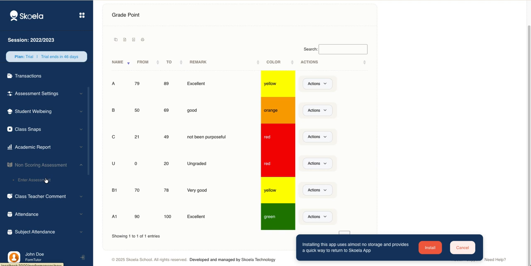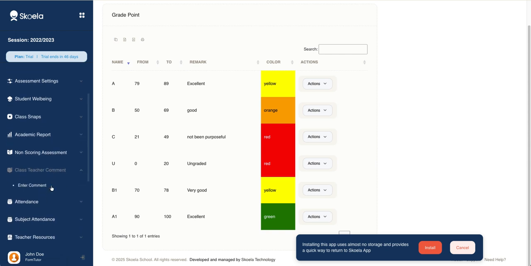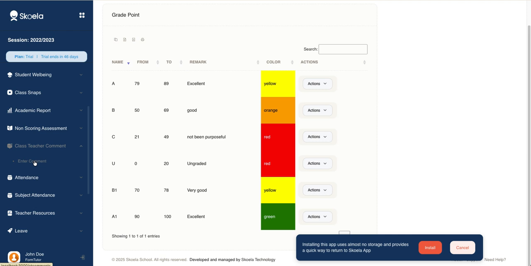Non-scoring assessment is for preschoolers, or the non-scoring assessment talks about learning goals and outcomes. As a school, the school can set out learning goals that they want their children to achieve, and then at the end of the term, the teachers can go there and then select the ratings based on their performance. The class teacher comment talks about the child during the midterm or end of term. So the class teacher comment has two types, which is the midterm comment and then the end of term comment.